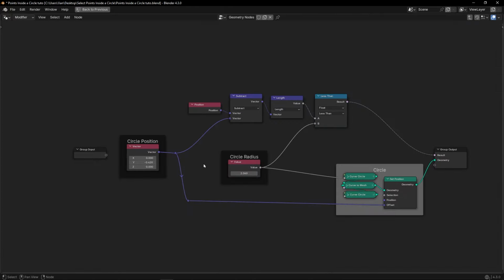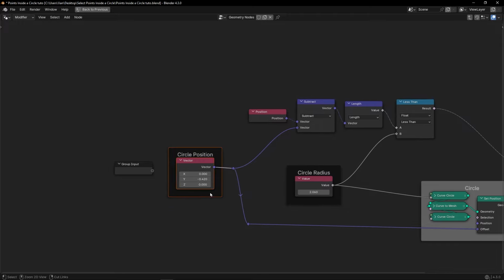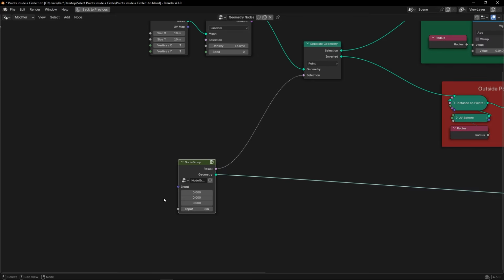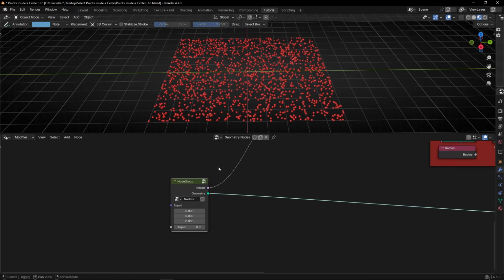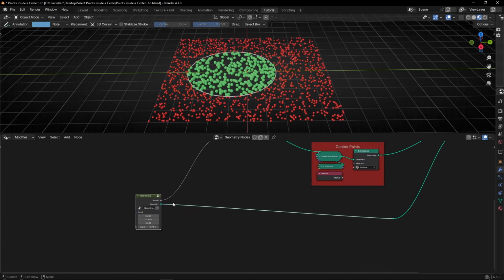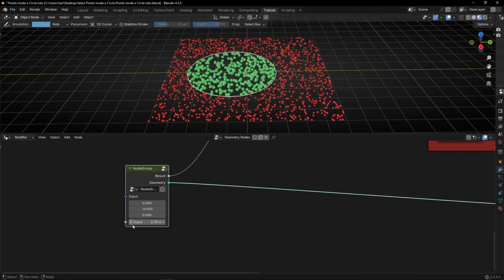So let's go in and delete this, that is the position of the cycle, and connect it here. And this is the radius of the cycle, so let's delete it and connect it here. So from outside, I can control the radius and the position. So we have this cleaner.